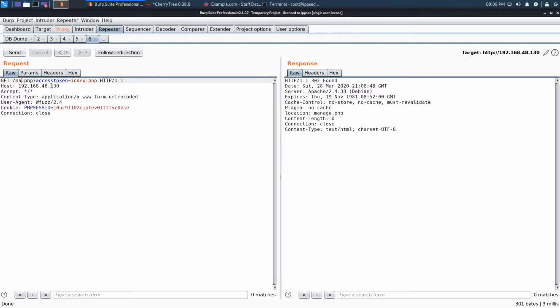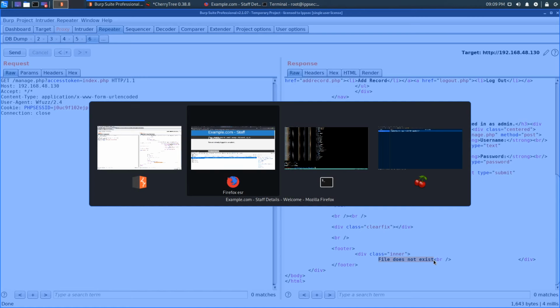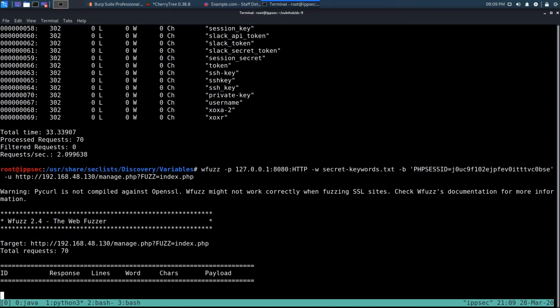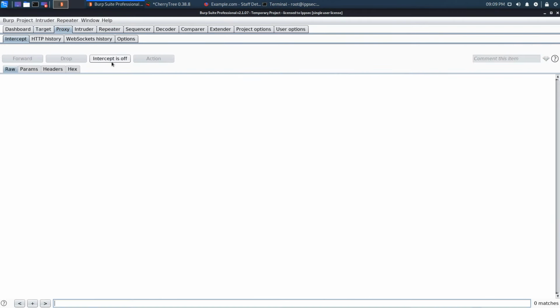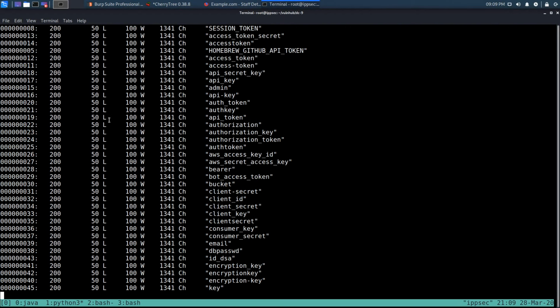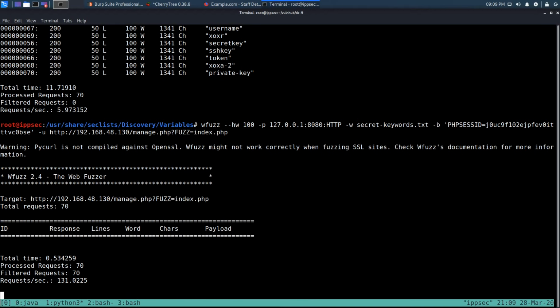So if we do manage.php, we get this. And let's see if we can make it actually find a file. So change this to be manage. And we can turn proxy off. And we want to hide probably, let's say, 100 words. So we can do --hw 100 and nothing there.